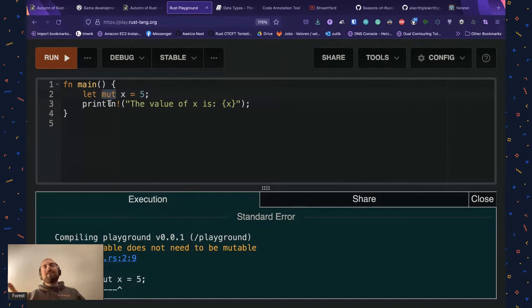Now, the pronunciation differs. I say mute, as in the first part of mutable, but a lot of people also say mut, so I think it's up to the ear of the beholder. I don't know. Then we say the variable name and we specify a type.